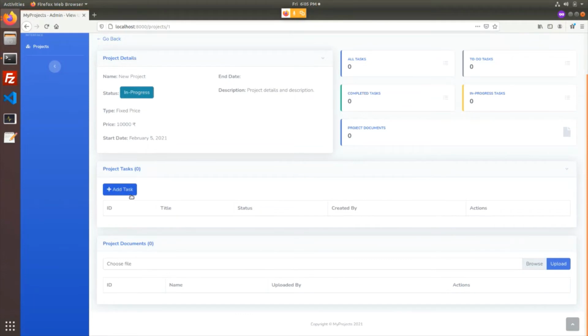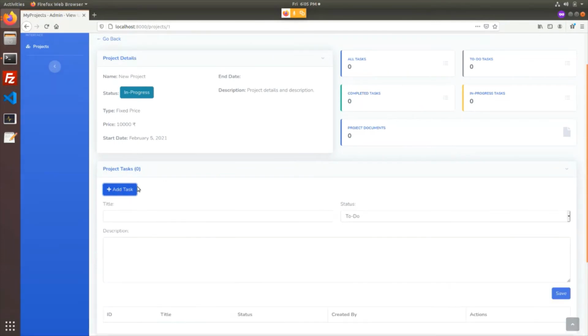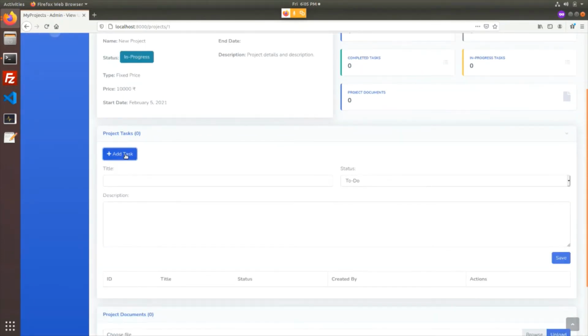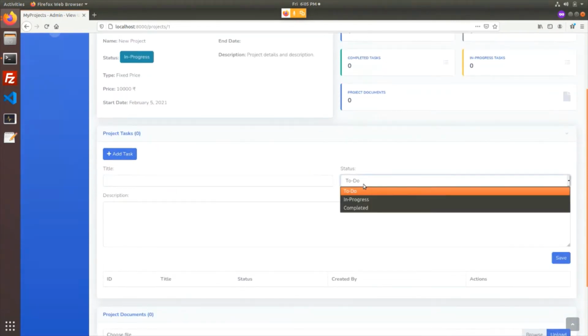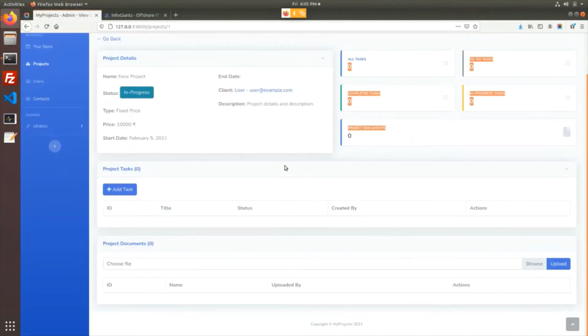The second thing is project tasks. Client or admin, both can create tasks, and they will have their own rights. If the client created a task, he can only delete it and he can only edit it. If an admin created a task, then only he can edit or delete it, but the comments on the task can be made by both users. When a client clicks on the add task button, he can add the title, status of the task, description, and save it. This same feature is available for the admin as well.